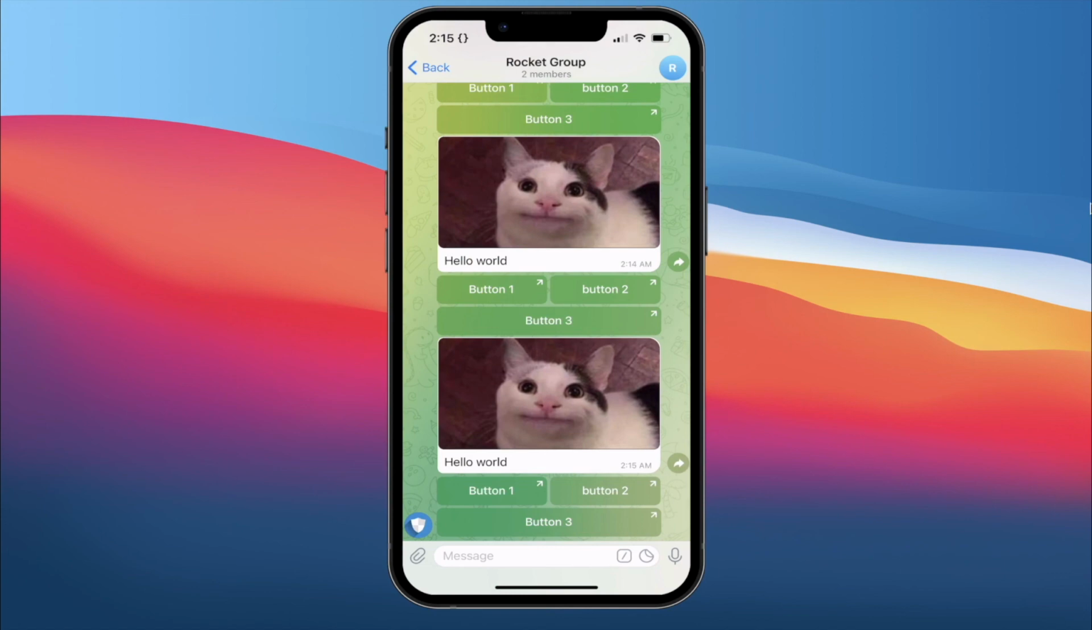And you probably don't want people to leave your group, and no one wants to join an inactive group as well. Alright, that's all for today.